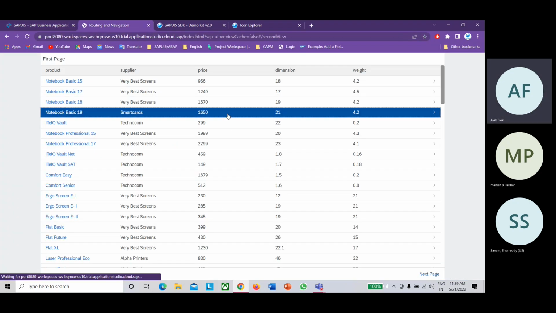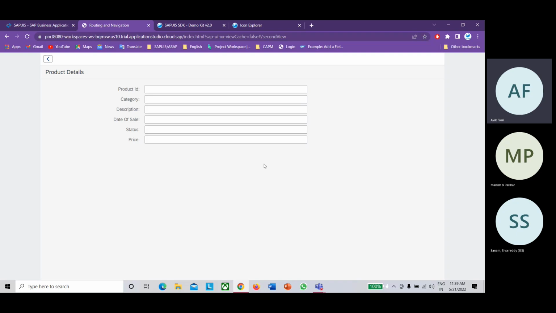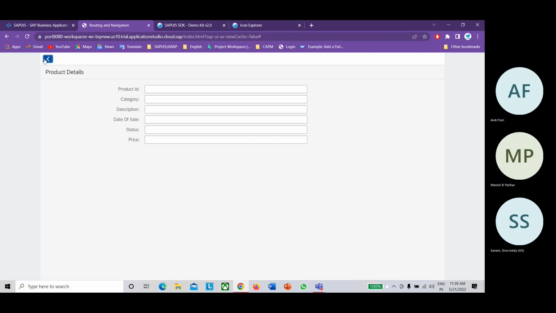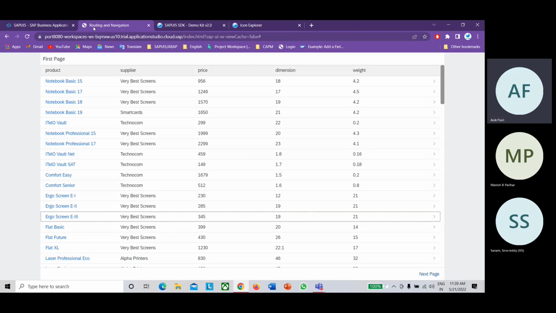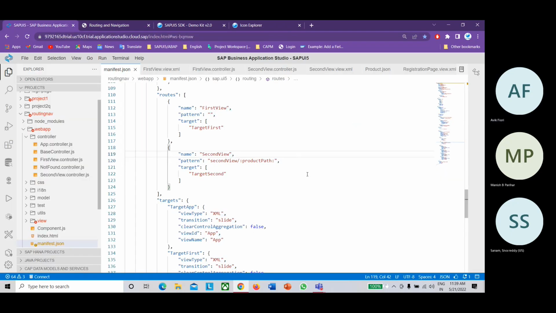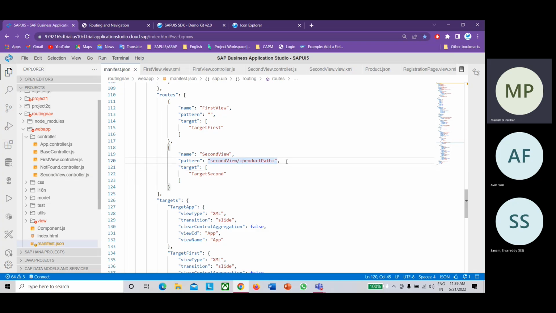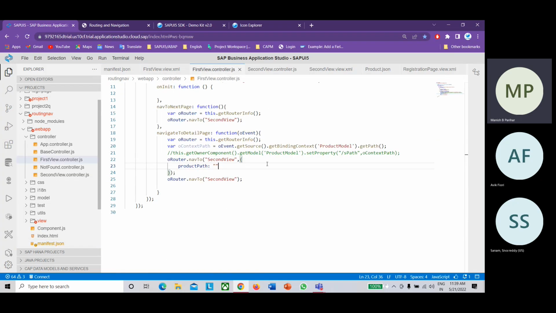Now if I click on any record, it will take you to the second view without any problem, because it is an optional parameter. Guys, any questions in this? So in mandatory, it will not go to the next screen, but in optional, if the data is not found, it will still go to the next screen. Yes, it will still go to the next view.